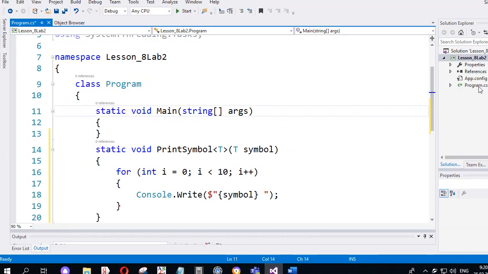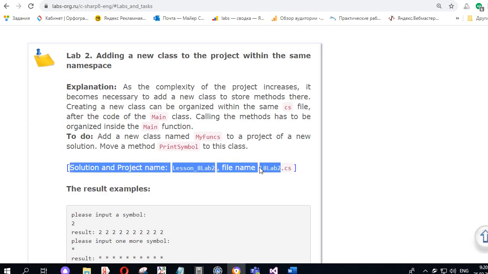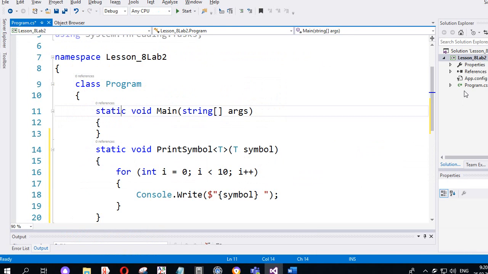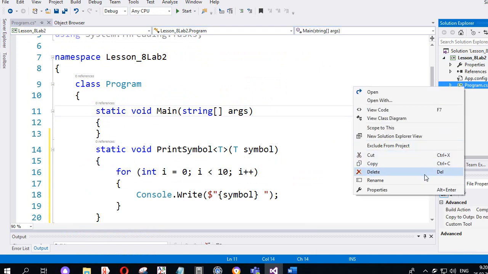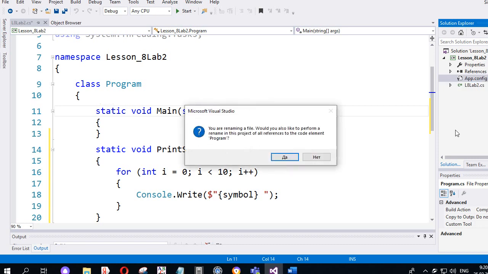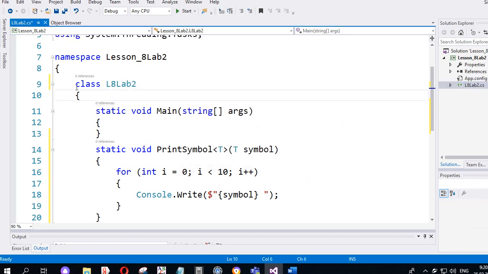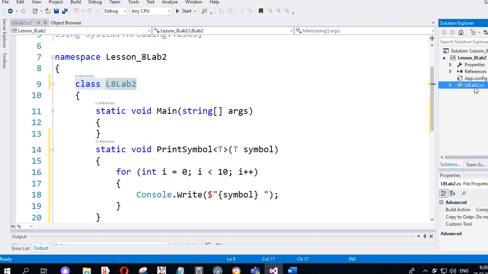By the way, we have to rename our program CS. Let's do it also. Let's copy the name without CS, it is better because we have it there. Rename and paste it here. Yes. So look here, we have a class named as the program, our CS file has the name.